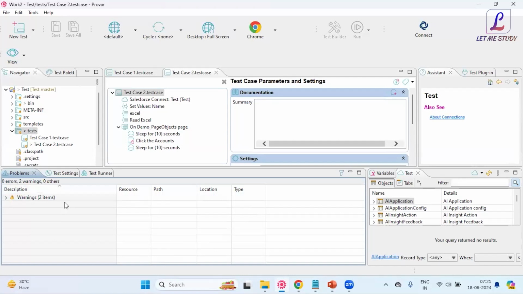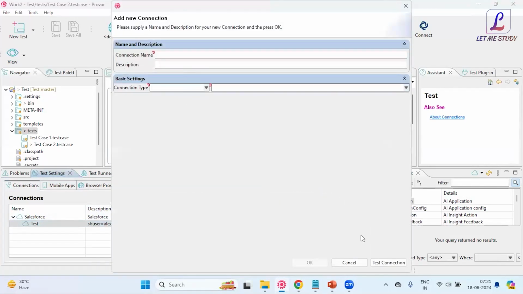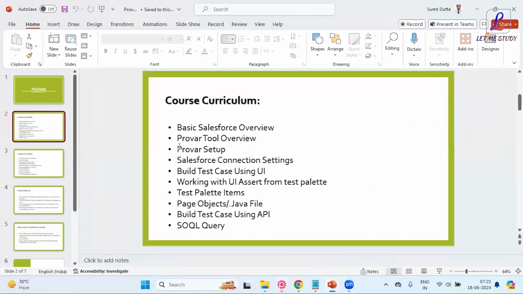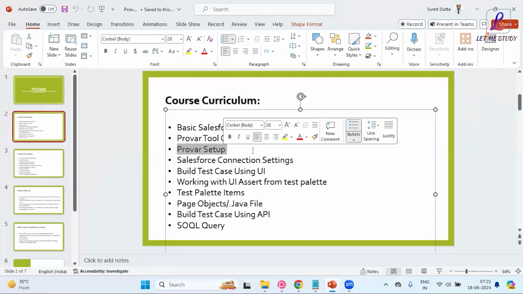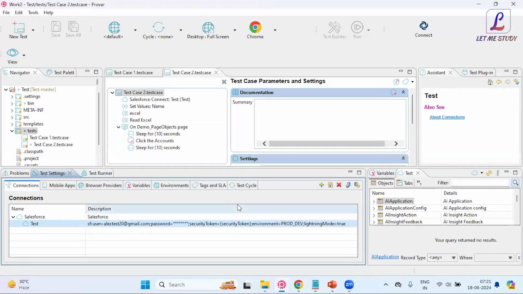In the test settings, there is connection. So in the test settings, what we can do, as I told, is create our Salesforce connection using this plus sign. This connection setup and everything, in the Provar setup session the next day, we'll talk about how you can set up your Provar.